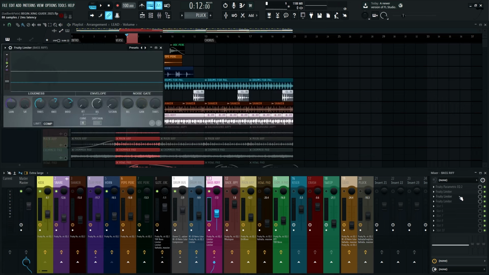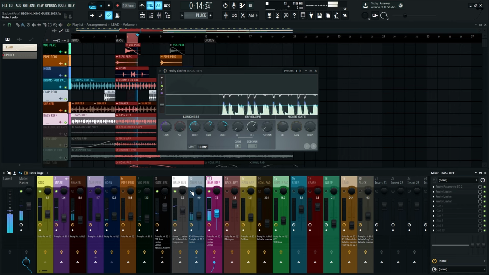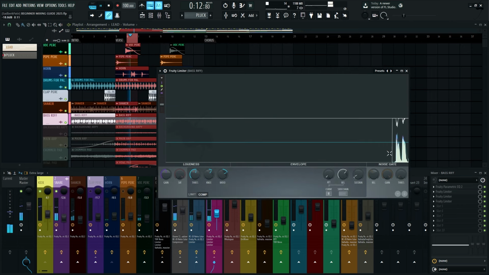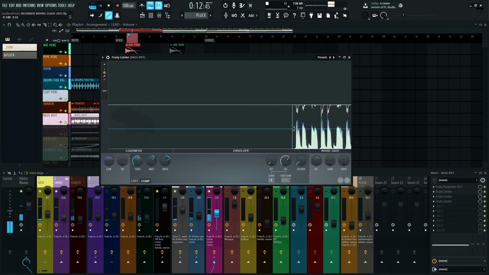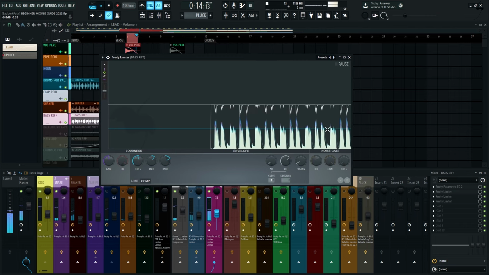In the last slot we have a compression. As I said before, we're doing the compression because we want our sounds to be more stable in the mix. And we lower the threshold a little bit. And the ratio of 3.1 is enough.